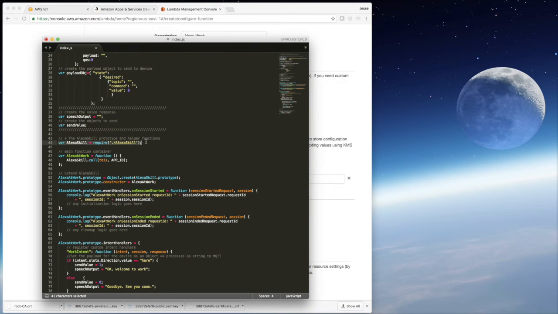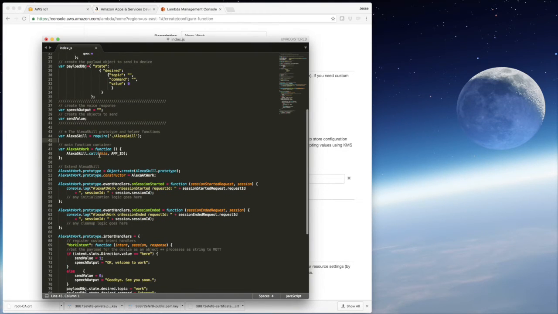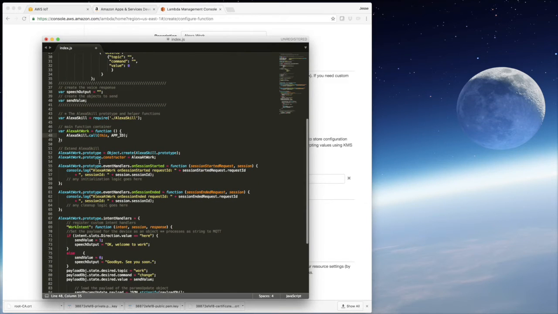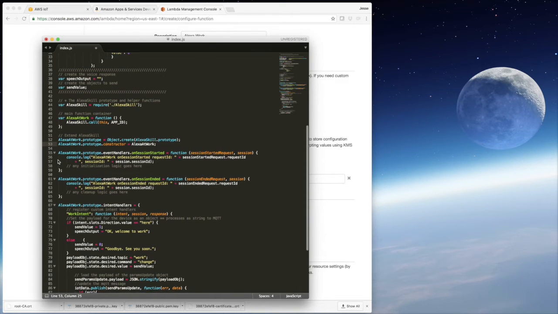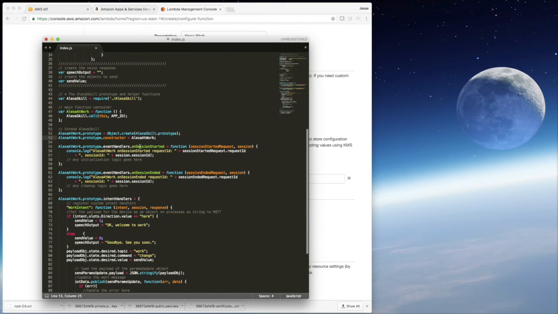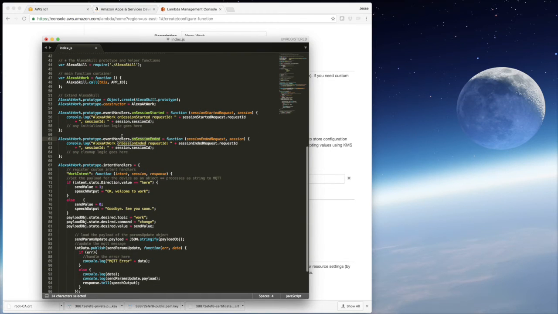Now, we're going to require the AlexaSkill.js that we just looked at, so call it as a library. We're going to create this Alexa at Work function, excuse me. And now we're going to create our Alexa at Work prototype object. We're going to extend that with the constructor. We've got an on-session started function, an on-session ended function. We can clean up context items in here if you've got retained data that you want to change.